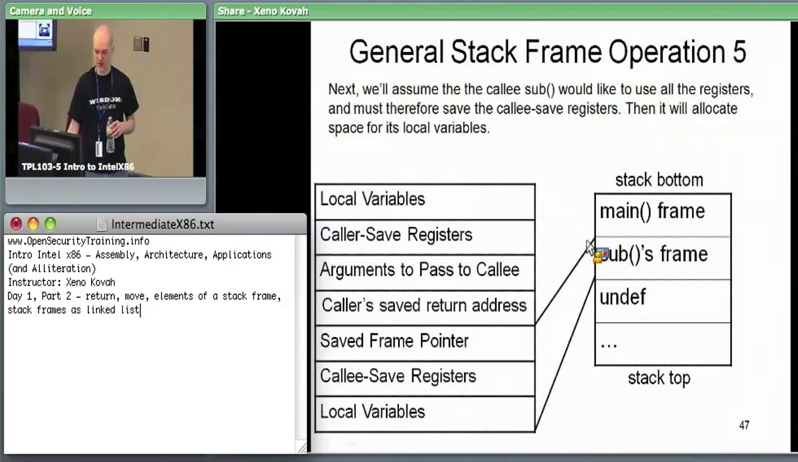Where a stack frame has nothing except a saved frame pointer and the return address, for instance. Like, it won't even have any local variables or callee-save things. And then once we get to example 2, we're going to start seeing passing values to functions and stuff like that. So we'll go through much more concrete things than this coming up.